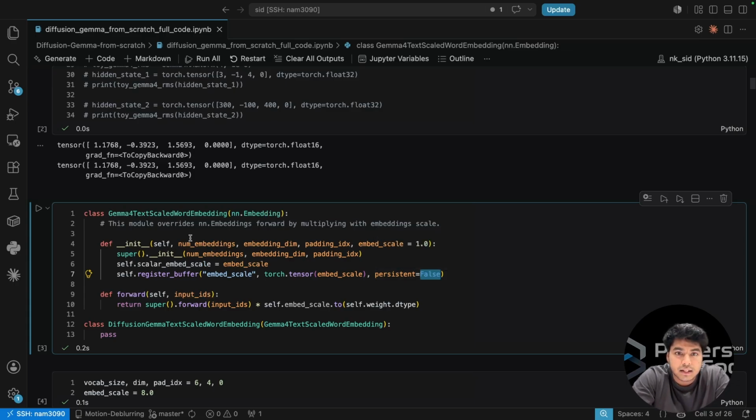And this inherits from nn.Embedding, and the forward is a super of the forward of the parent class. That means it runs the exact same logic that is used within nn.Embedding's forward layer. The only difference is it runs the forward and then it multiplies the result with the embedding scale value that we have set.